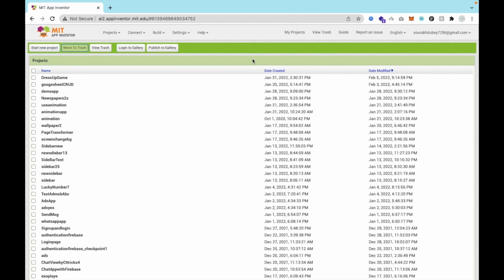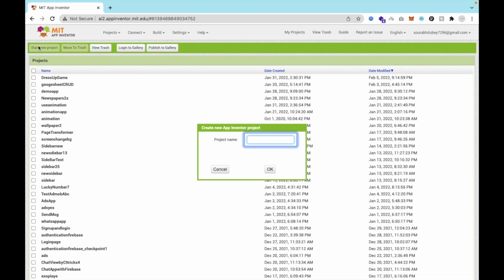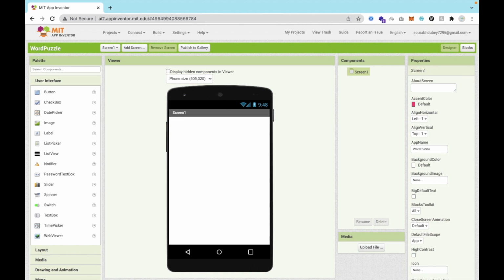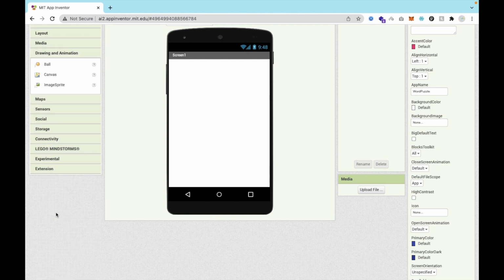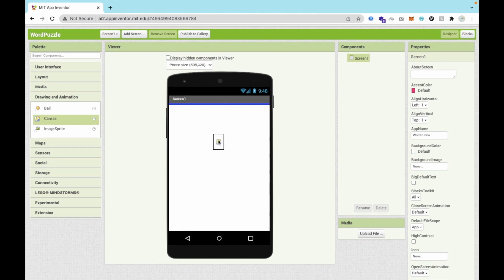So here we go. We are using MIT App Inventor. Click on start new project and my project name is word puzzle, and okay. So that's our first screen. I'm going to use a canvas. Click on drawing and animation and you'll find your canvas, this one.